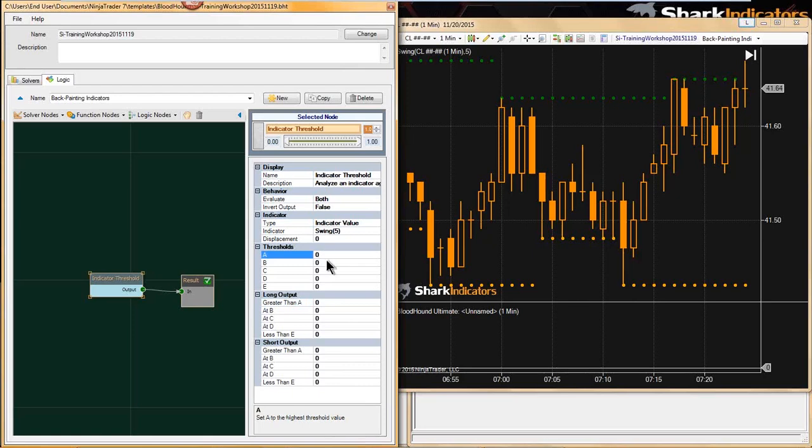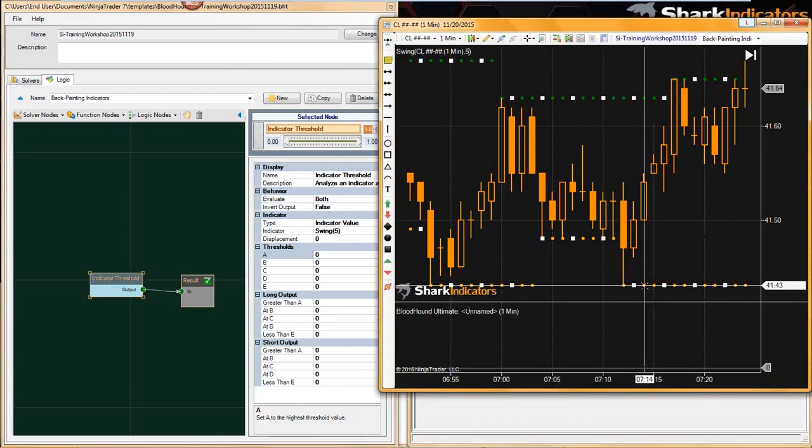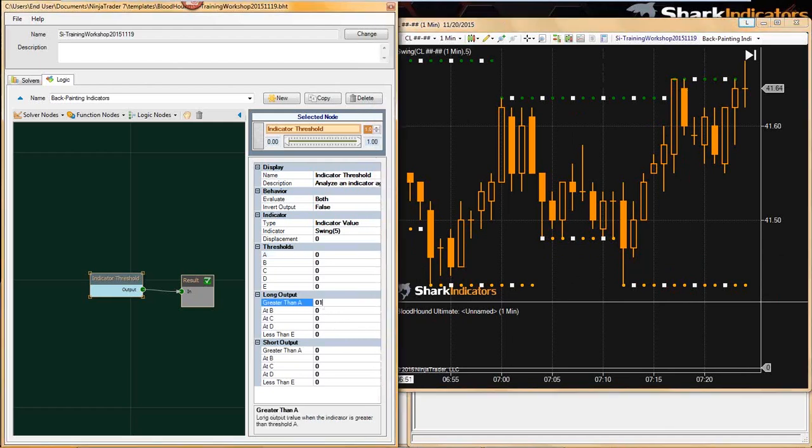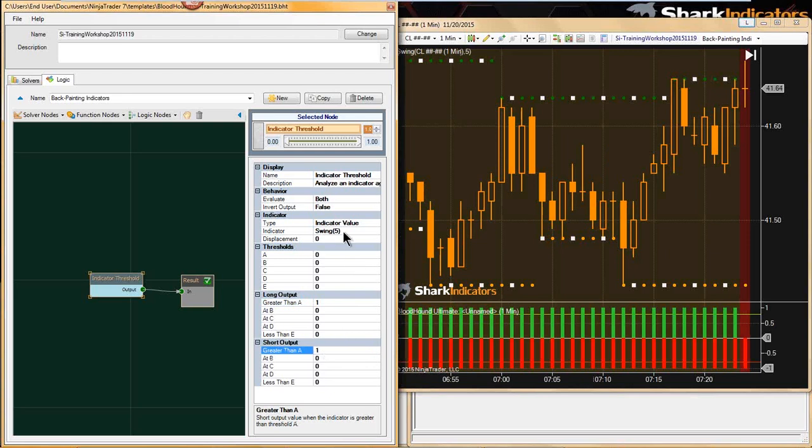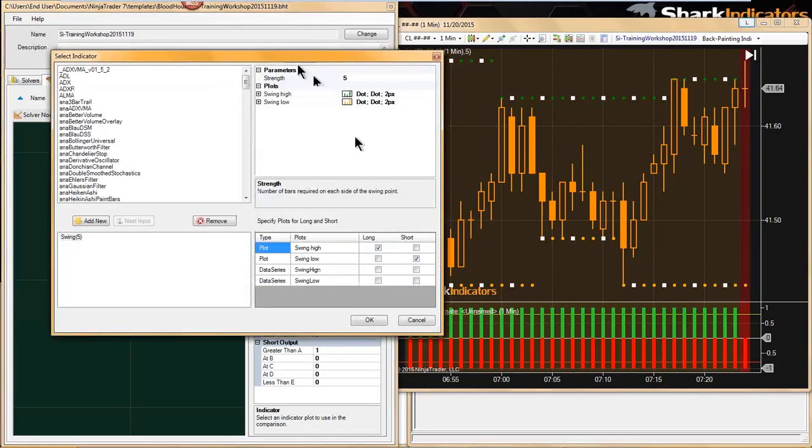And so I'm going to leave the threshold at 0. What that's going to do is, if this plot value is greater than 0, then I'm going to get an output. So I'm going to set the long output, so greater than A, and remember A equals 0. So if we get a plot that's greater than 0, I'm going to get an output, and you can see I'll get an output here. And same for the shorts. So let me open this up again here.